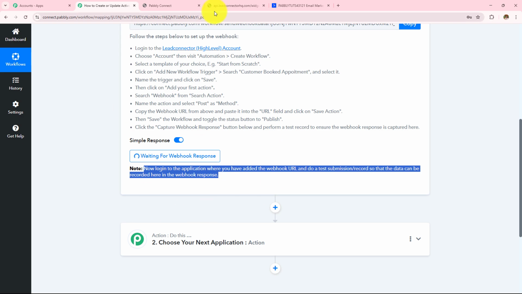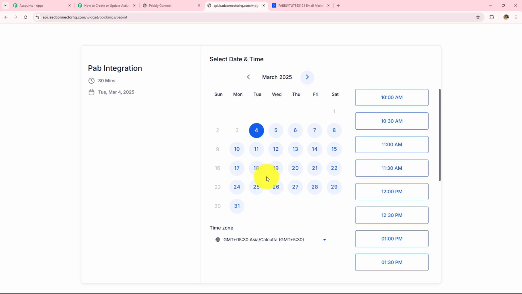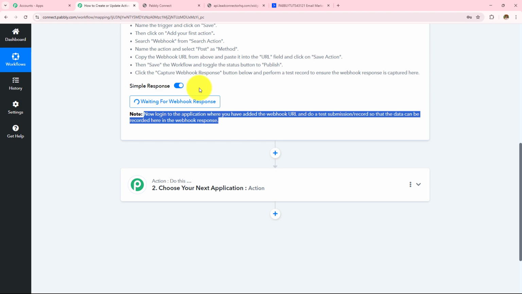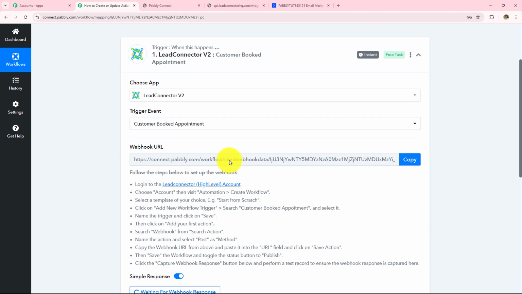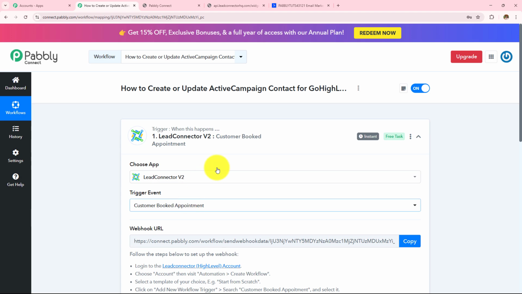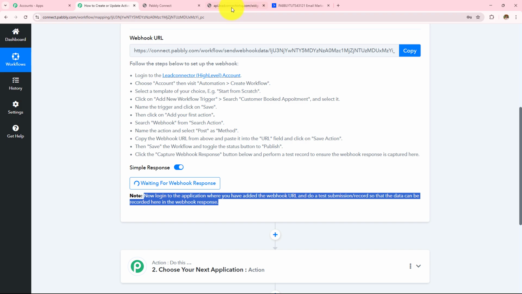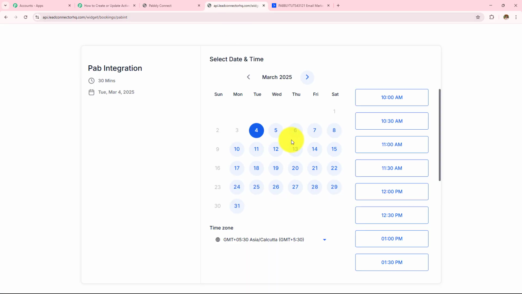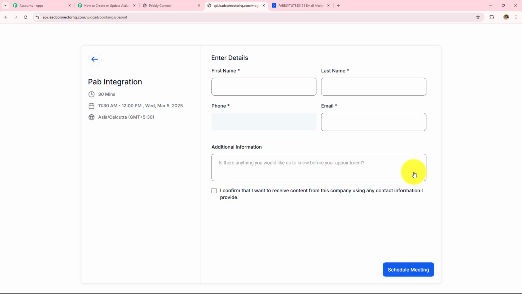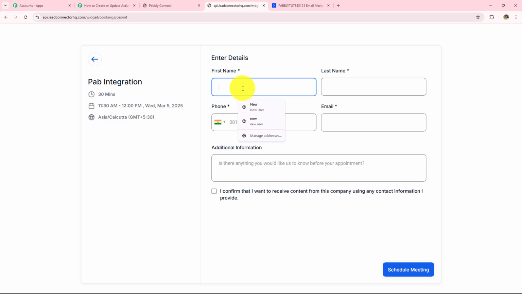Now this means so as to get the webhook response over here, I need to do the test submission. For that, I'll be opening my appointment page where I'm going to book this appointment. After I have done that, all the details should be captured here in this workflow, and this will show us the connection setup that we have created with the help of this webhook URL between Pabbly Connect and Lead Connector V2 that is successful. So here let's open my appointment page, and let's say I want to book the appointment for 5th March, and then the timing is 11 a.m. I'm going to select this, and then I'm going to fill some dummy details.